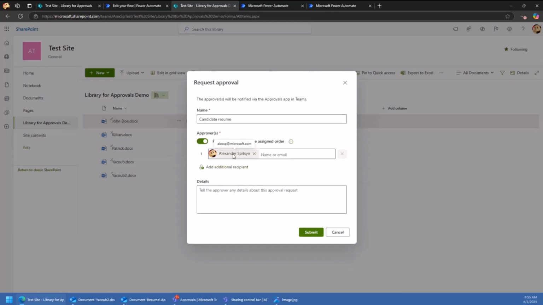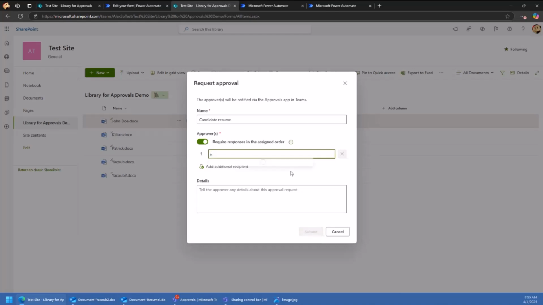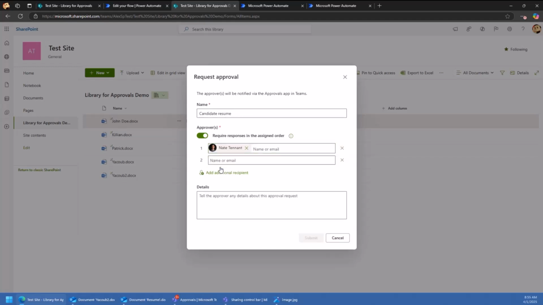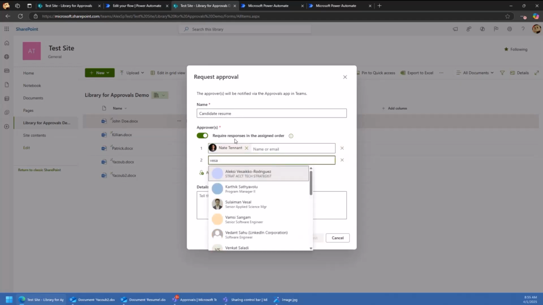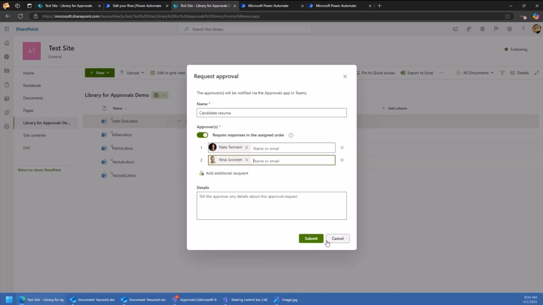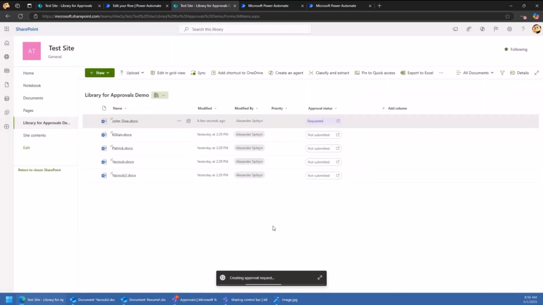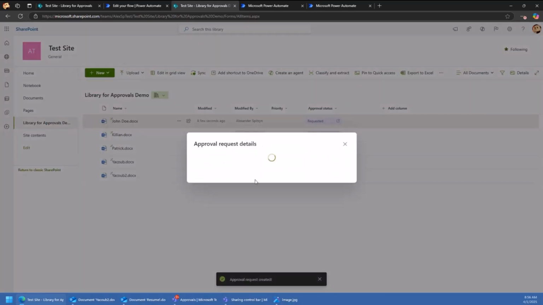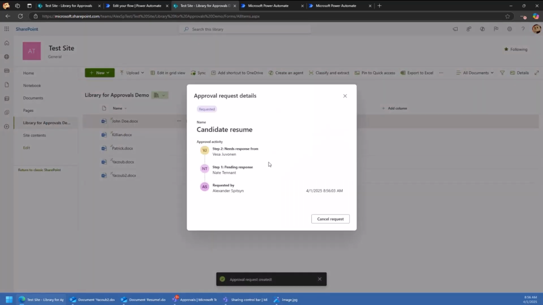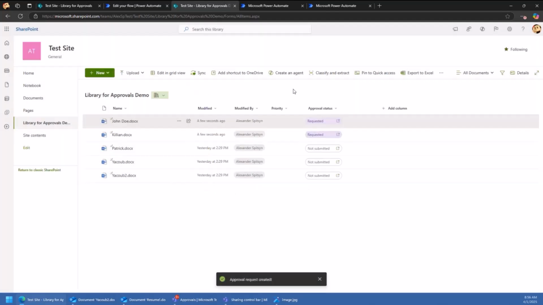So if I want to send approval to Nate, and then I want to also make sure that the big boss approves, I can send it to Vesa. I don't know if I can change it. Hey, here's Vesa. Essentially, how it functions, it's similar to the approvals app in Teams. Nate will have to first approve that request, and if he approves, that will go to Vesa to approve for the final approval. Only then the status will change to approved.